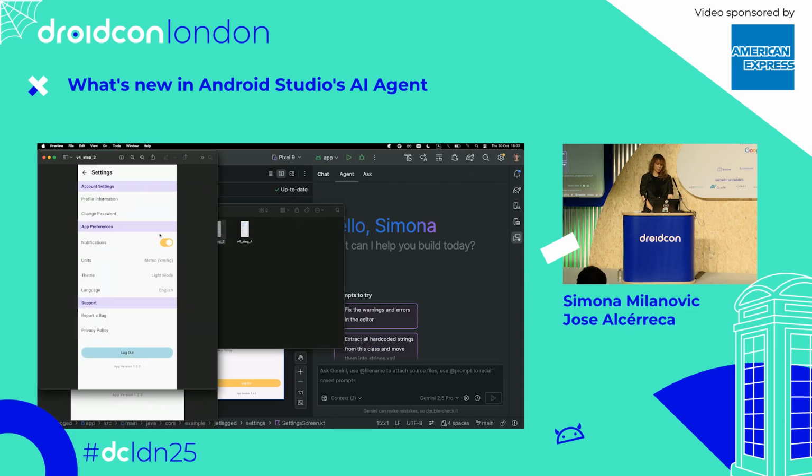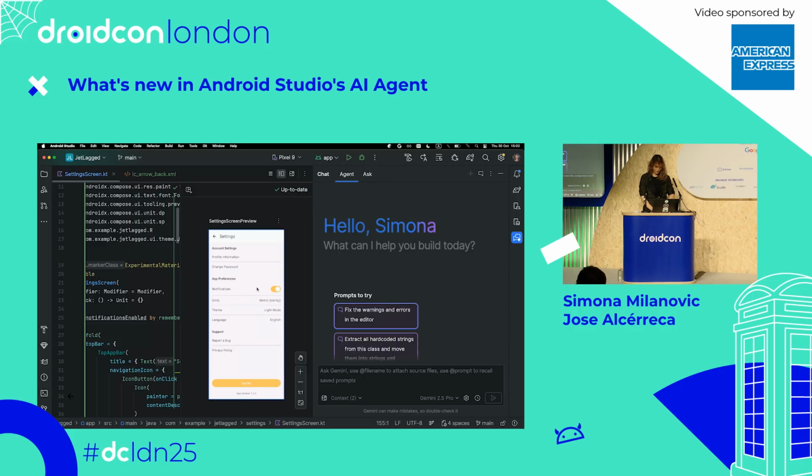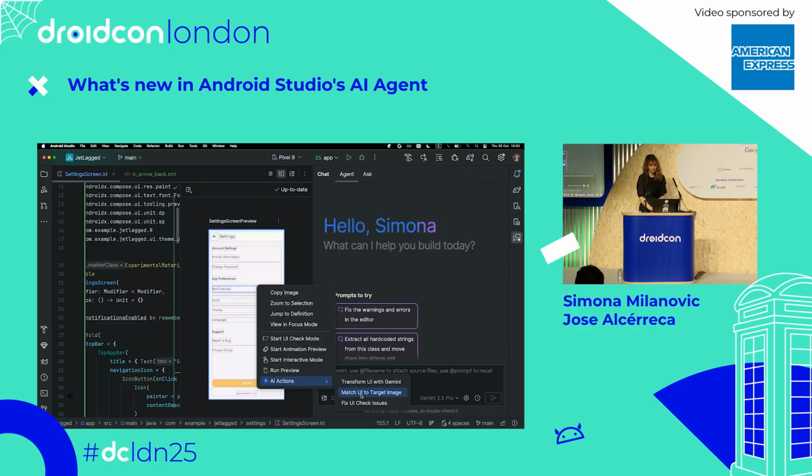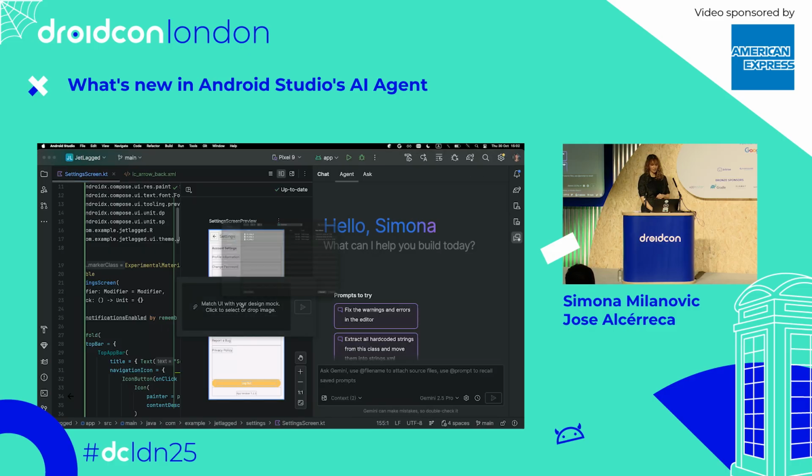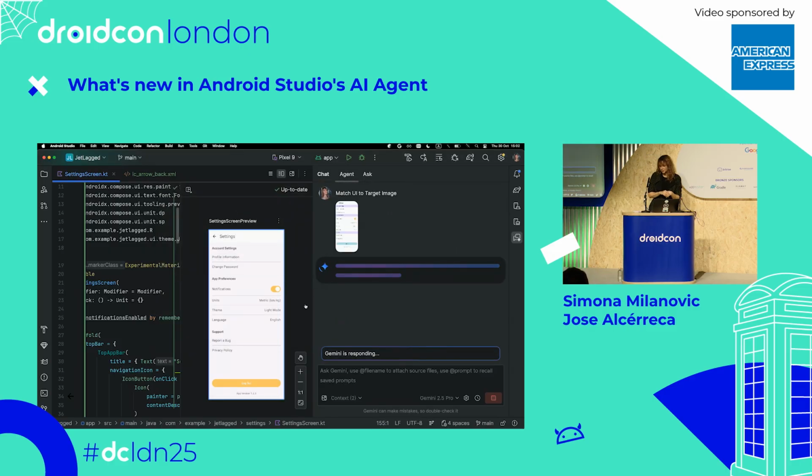So I was given this design. It is slightly better aligned with the theming of Jetpack apps. So I'm actually going to give that to the model and see what happens. To do that, I'm going to use the match UI to target image feature. So I'm going to give it the new updated design, and I'm going to send it to the model to see what happens when I request this.